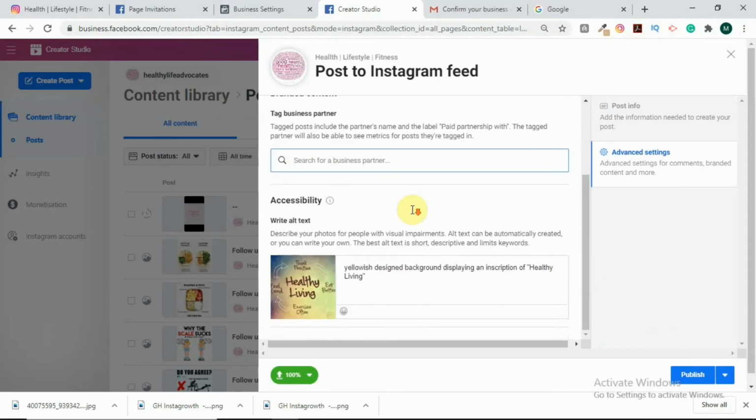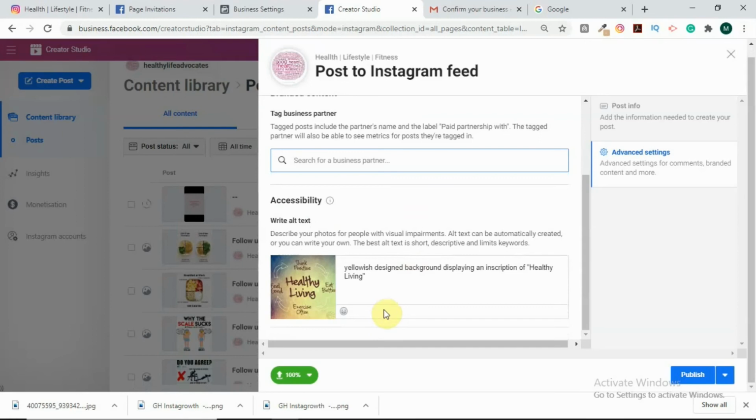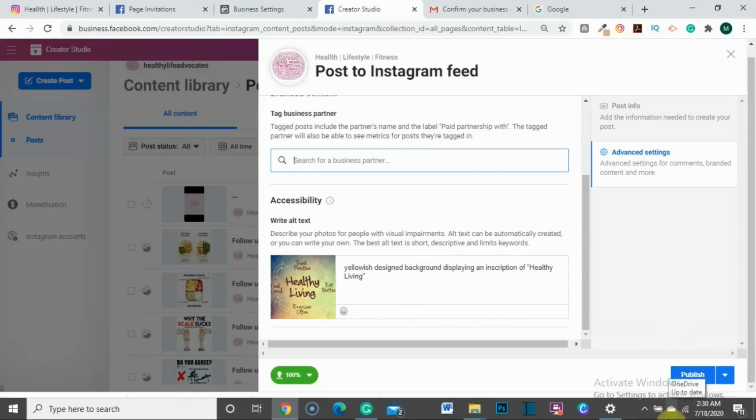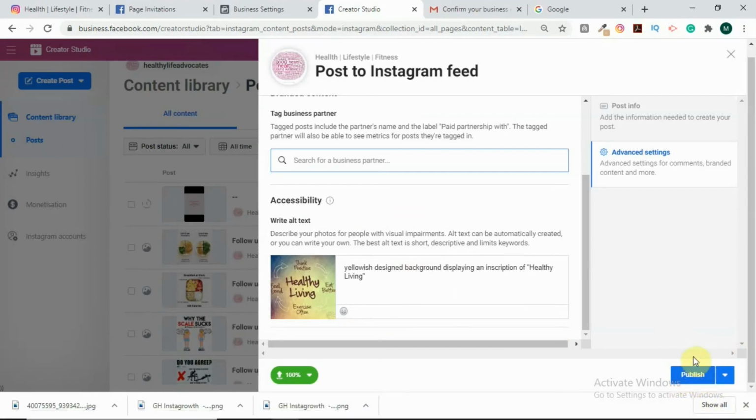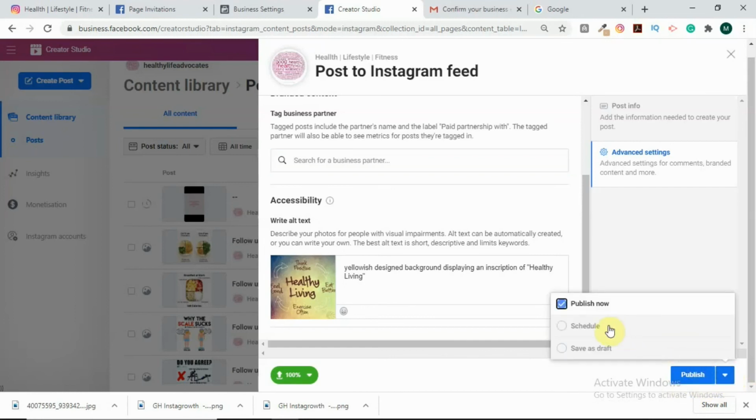So after filling everything in, the next thing you can do is to schedule the post. So number one, you have the option to just publish it directly, and this is how personally I post all my content on Instagram these days. I don't do it from the app. I do everything live on the Creator Studio, and I send it out live. If you don't want to do that, click on this arrow and then schedule or save as draft.